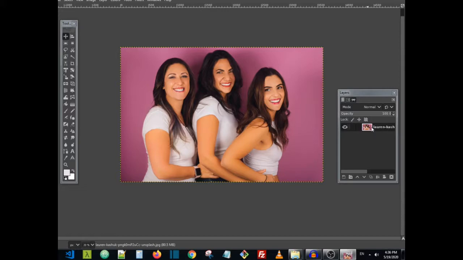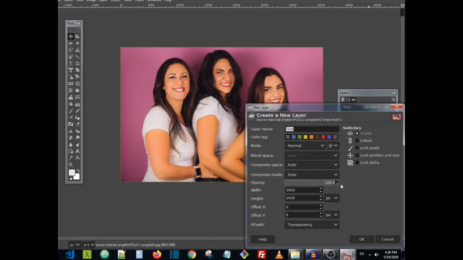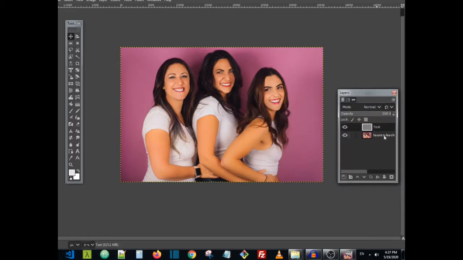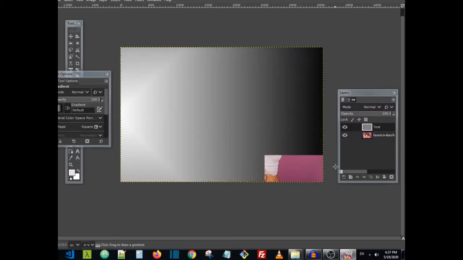So we have here an image and we will make another image, but it's very important here. We'll make a new layer, and it's very important to be on transparency in here. So we created here a new layer and we will apply a gradient. Just keep control and just drag.